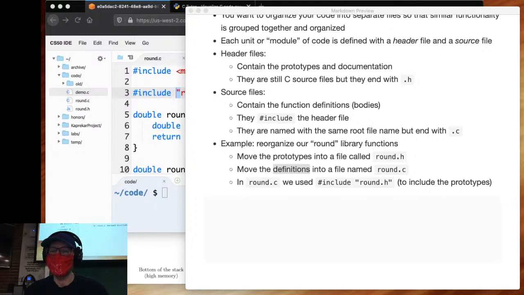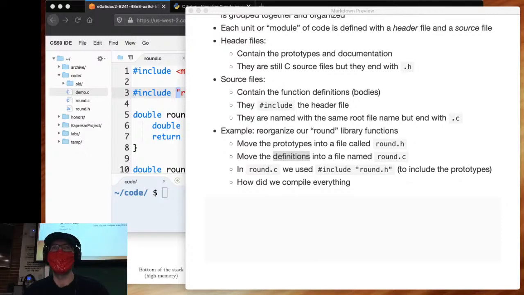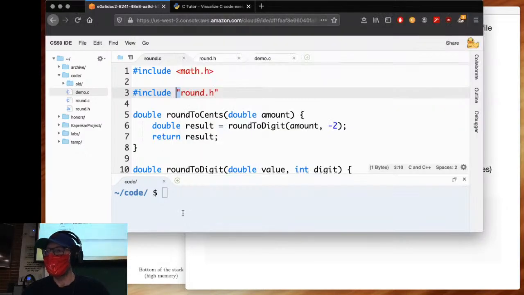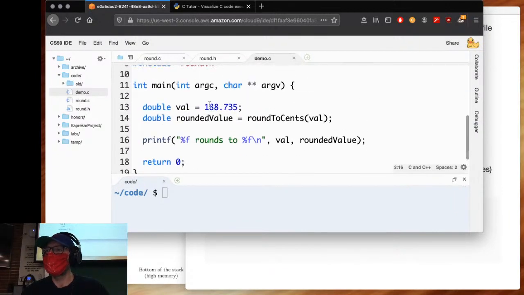What else did we do? How did we compile everything? That's what I want to review right now. Over here, we have all these files. We have demo.c that uses our function, where we take $188.735 and want to call round to cents and print it out.